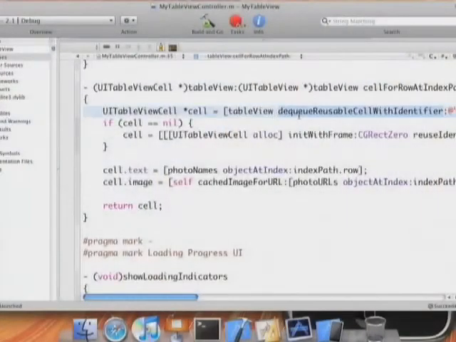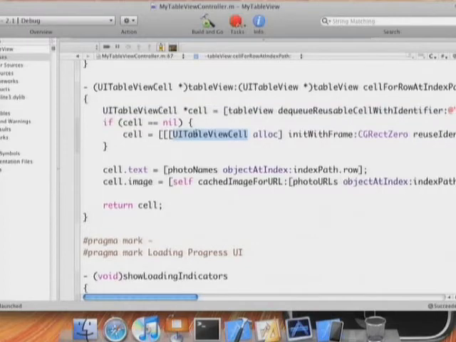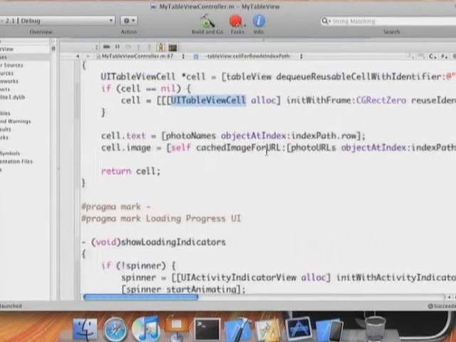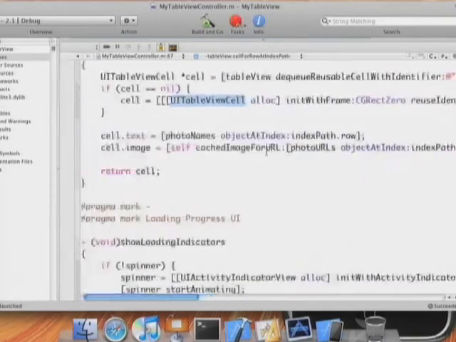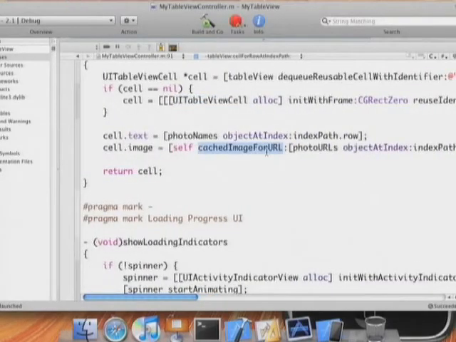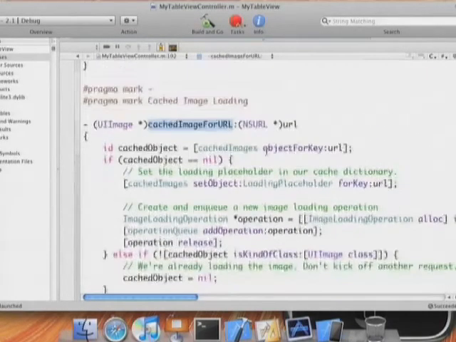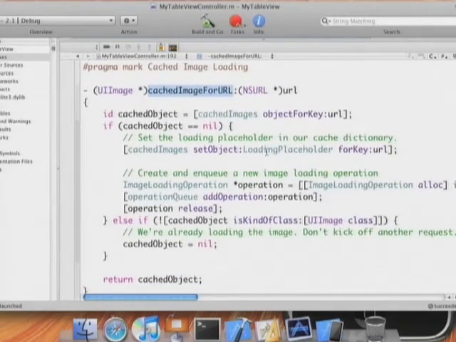So here we are, cellForRowAtIndexPath. Again, here's our reuse of objects for the cell. We dequeue it, and if we don't have one, we allocate. And then here we say cell.image equals cachedImageForURL. Let's look at that. So cachedImageForURL goes in and first checks to see if our cached images array or dictionary has the object that we need.